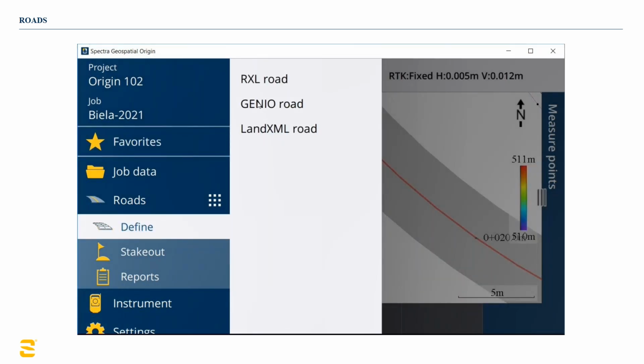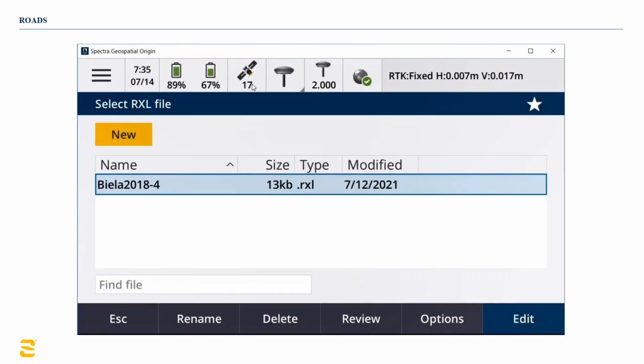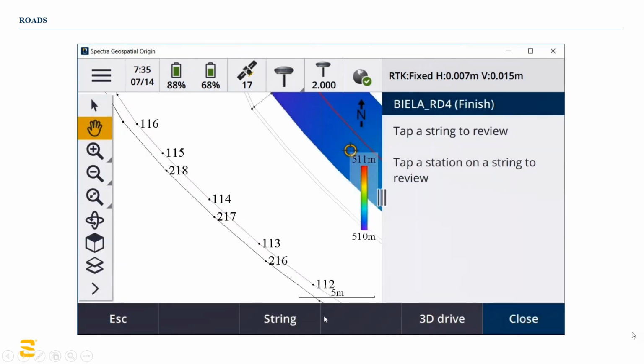The road can be an XML file, it can be Genio. Most popular is probably going to be the RXL, which is what I've brought in.